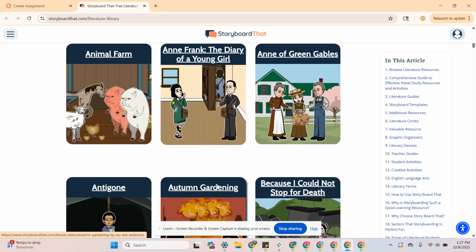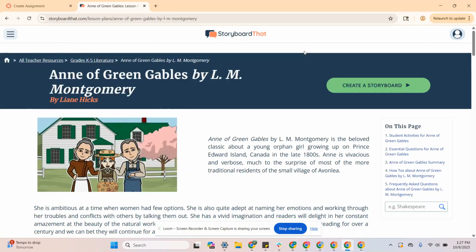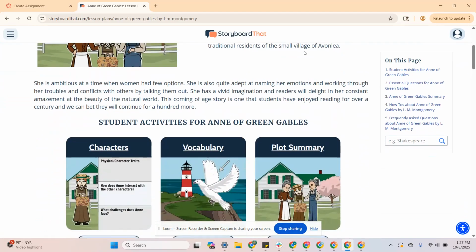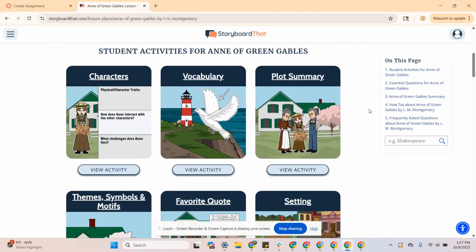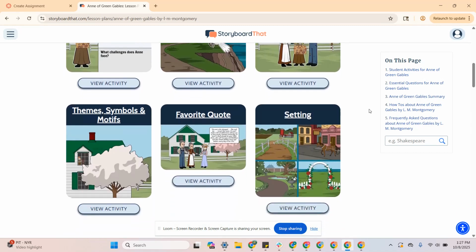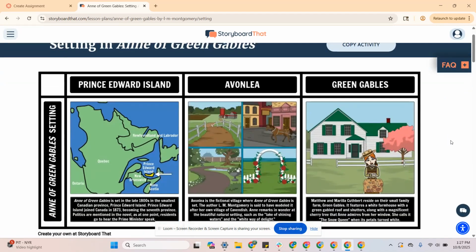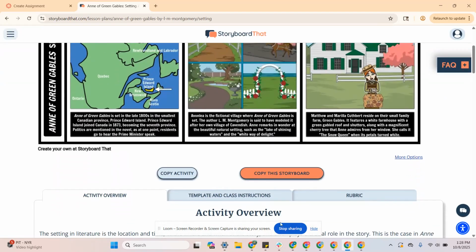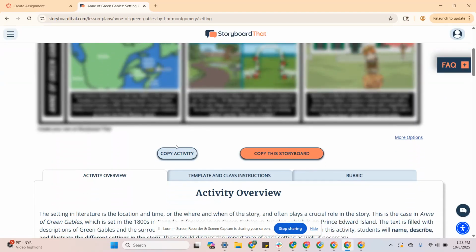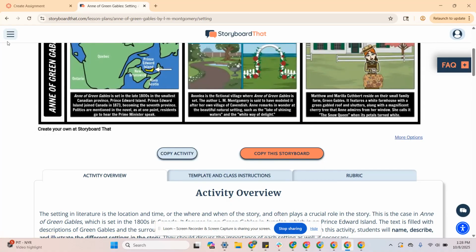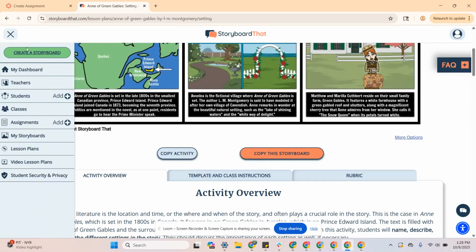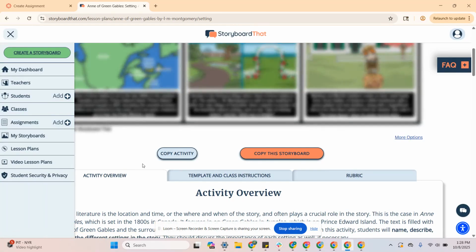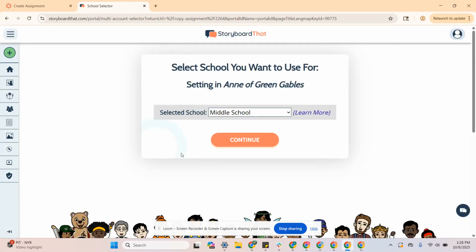So let's say I was doing an assignment on Anne of Green Gables. I can view all of our different resources we have on this topic. Click whichever activity that I'm interested in doing. And when I click Copy Activity, this will now save it into your assignments on your teacher account. So I'm going to go ahead and click Copy Activity.